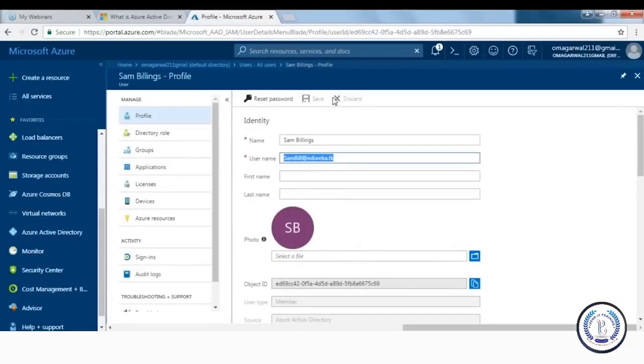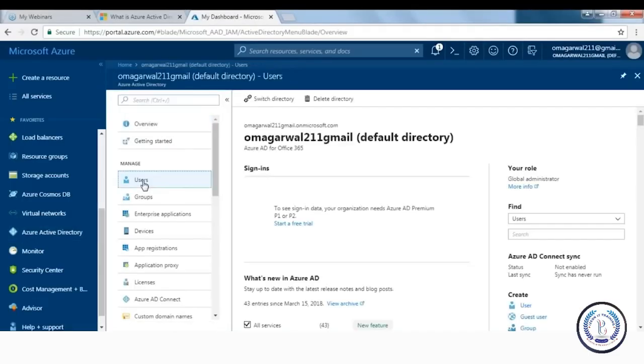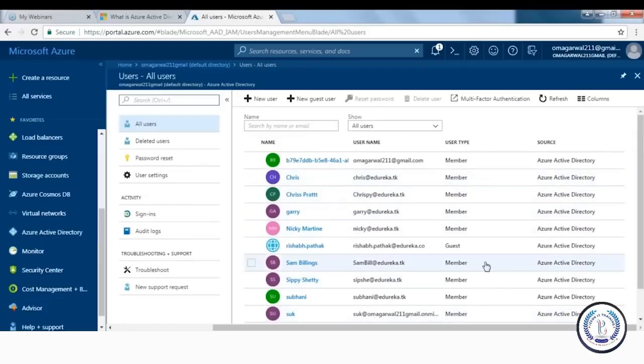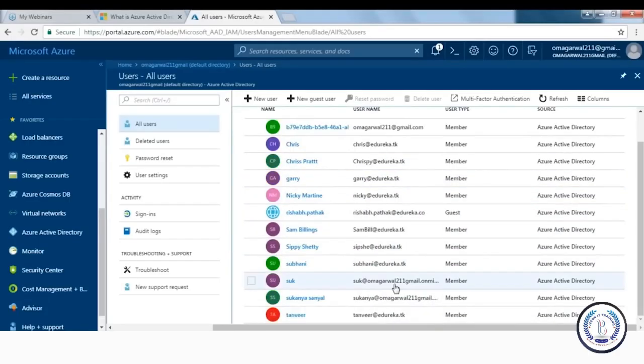Now I'm back here. The other things I want you to understand are, if I come here, we have certain users here, right? There you go. Now, if you take a look at certain email IDs, you can see these email IDs. Now, these are quite huge email IDs, right?